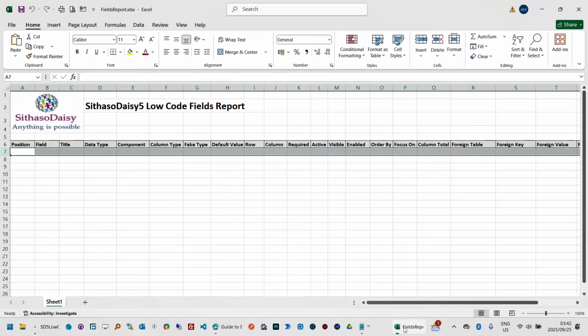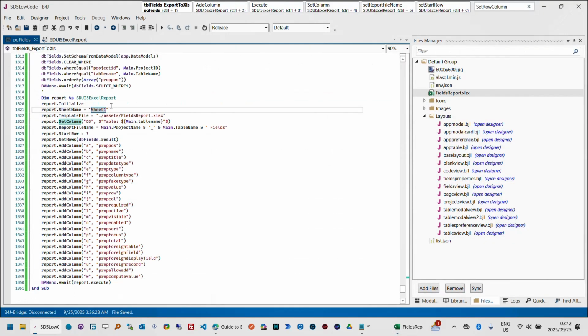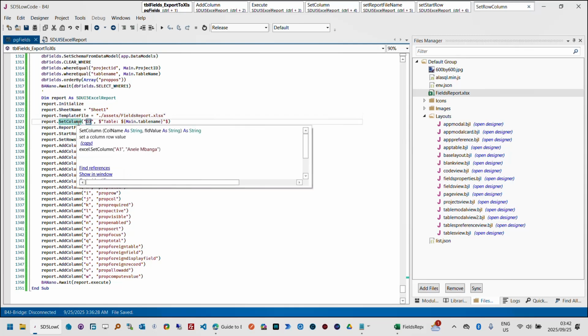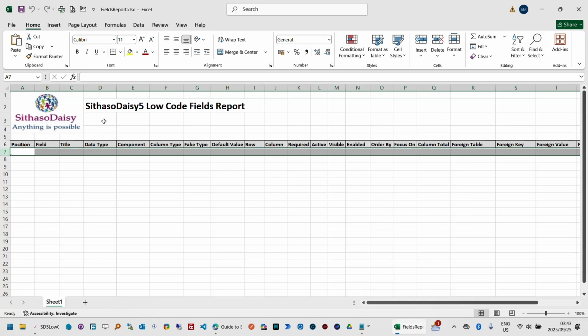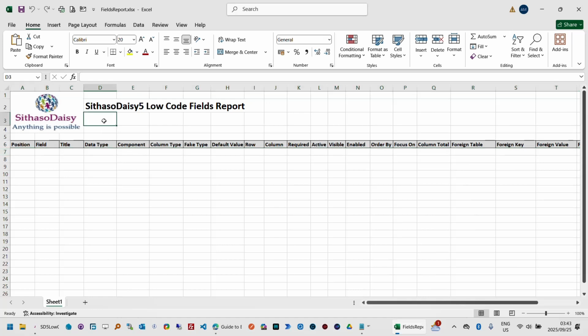As we know, this is sheet 1 on our Excel spreadsheet, so we're going to be utilizing sheet 1. Now the template that we're going to use is in the assets folder, field reports.xls. Remember, it's case sensitive. Now on D3, we're saying write table name. It basically means that in this particular area of our report, write this particular content. Here we've set the font to be 20.